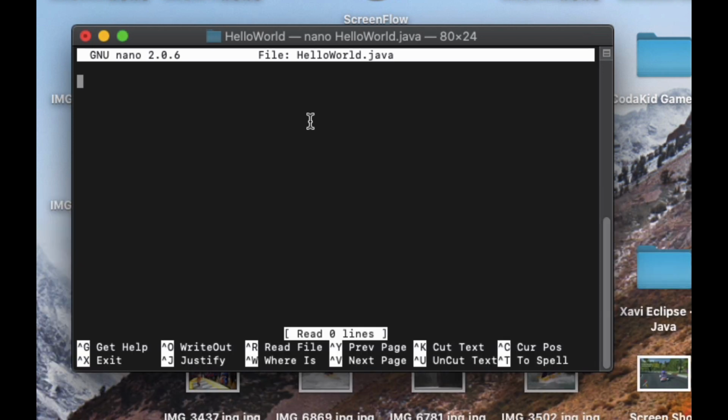Okay, now that we have a file, let's write some code. So let's write public, and I'll explain all of this in a moment. Class Hello World. Yeah, I spelled that right. And it has to be exactly how I write it. Java is case sensitive, and we're writing in Java, as this says right here, .java.